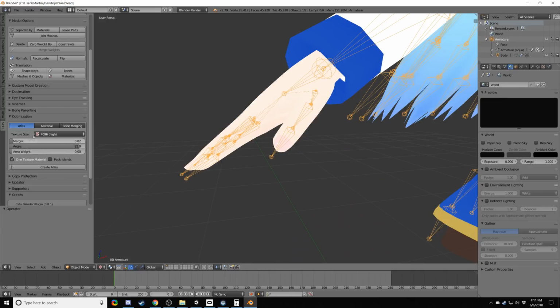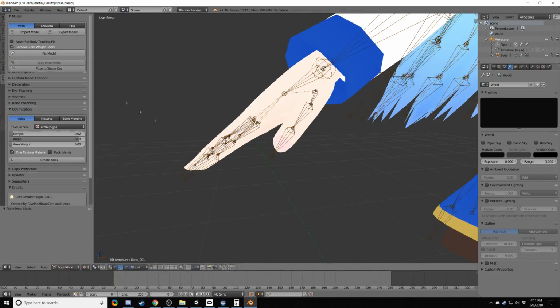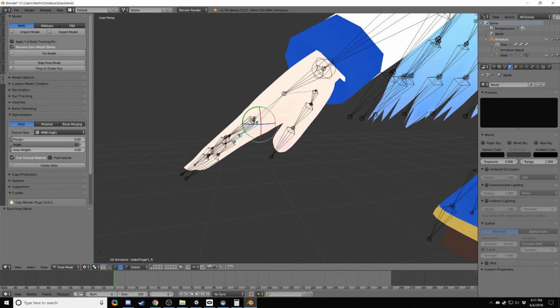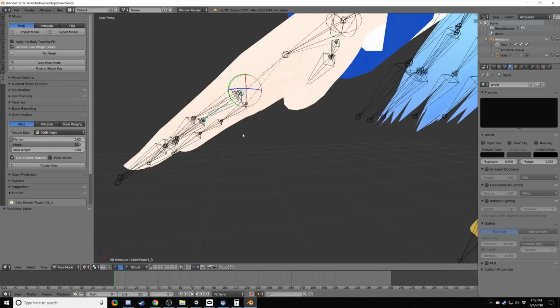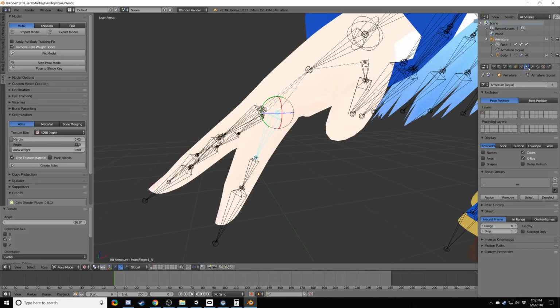So what you can do is go ahead and click Start Pose Mode. Then you can right click on the hands and adjust them as needed. And if you get an error message saying that you can't do that because they're not in pose mode, just click on the armature, which is this little button. It's just a little T-pose looking dude. And then you want to make sure that it's not in rest position. You want to make sure that it's in pose position.